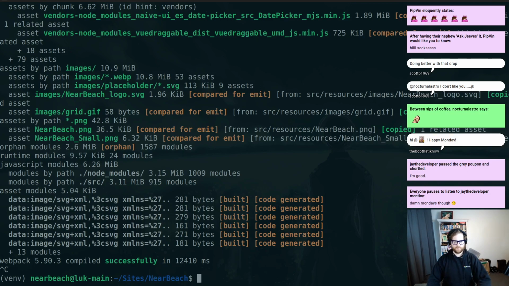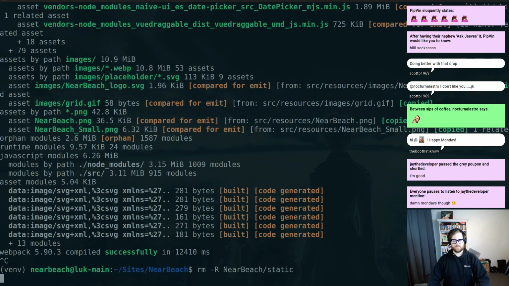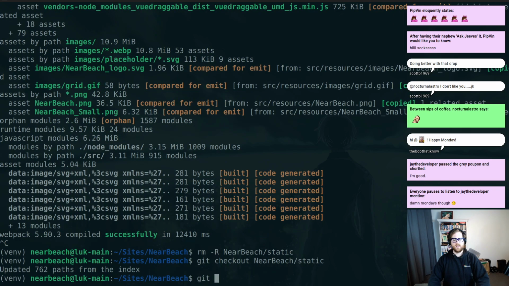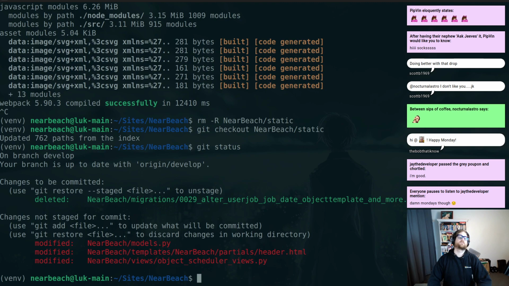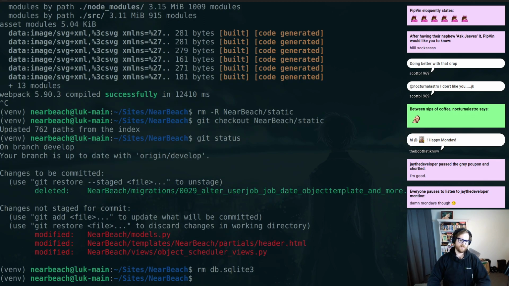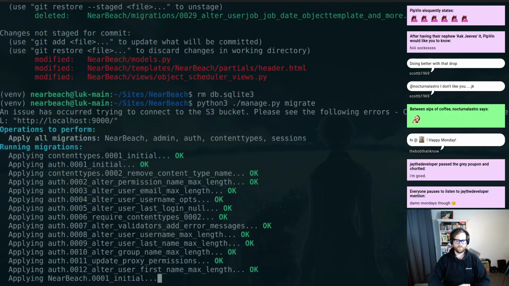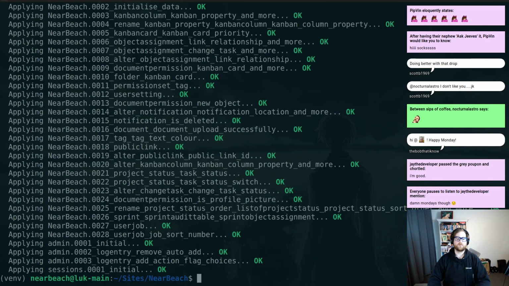And what we're going to do is we're going to remove NearBeach static. We're going to git checkout NearBeach static. It's our little hack. Git status. So we've made a couple of changes. First change, let's remove the database. The second change, let's go python3 manage migrate. All right, python3 manage loaddata, NearBeach.